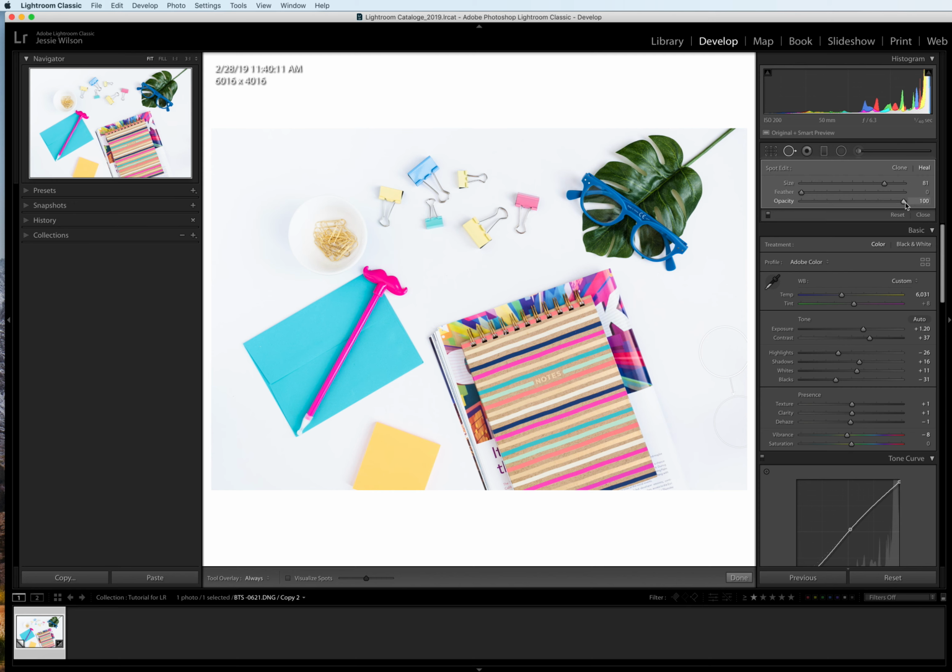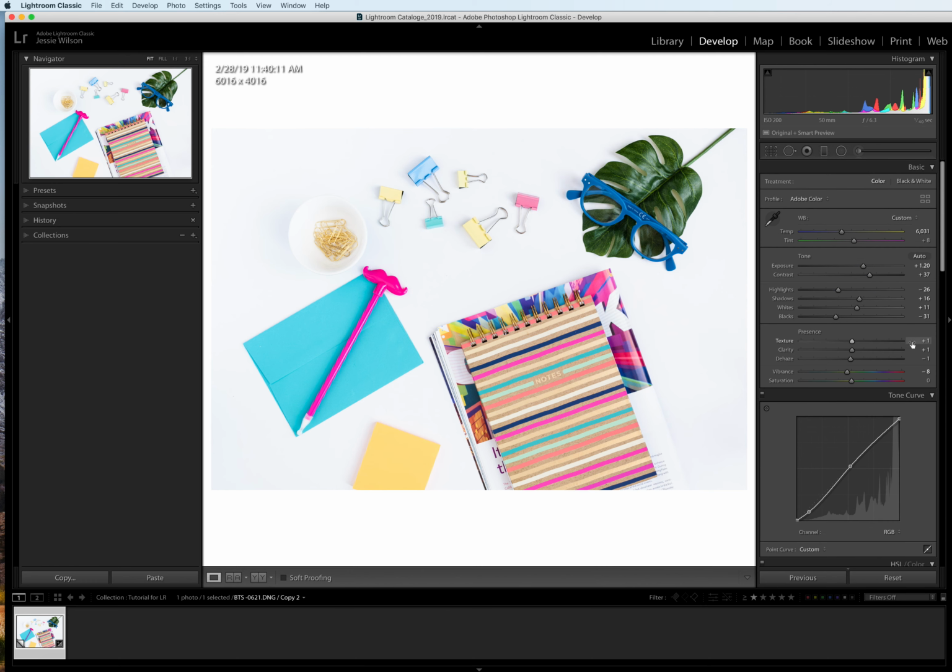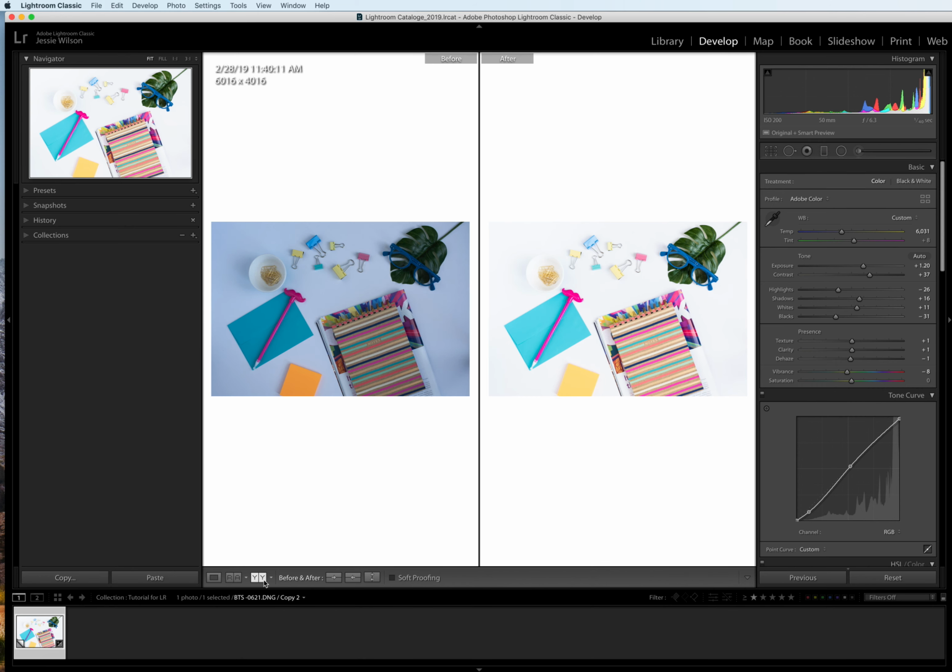My opacity is at 100% because if I bring this down, it's going to show a little bit. So if you want it to be 100% opacity, the feather is just to have a hard edge or a soft edge. Right now it doesn't really matter because it's all white. But yeah, that looks really good. So that's really all I would do. Let's go to our before and after and see how great that looks.